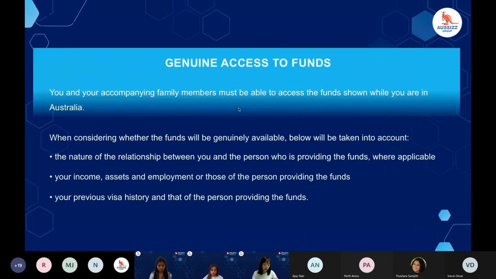So when the case officer assesses your evidence of funds, apart from the amount of funds, the evidence of your funds definitely needs to meet the minimum requirement. The calculation just now we have already mentioned. Apart from that, another main part the Department of Home Affairs assesses is whether you really have genuine access to these funds. So you and your accompanying family members must be able to access the funds while you're in Australia.